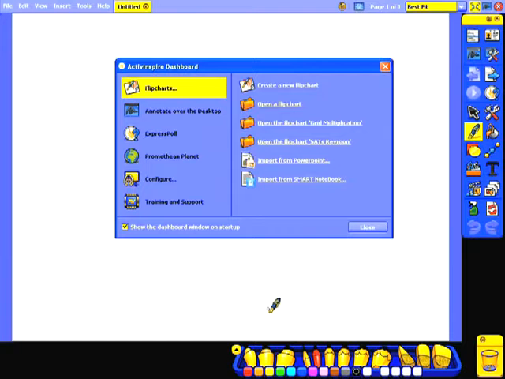Here I'm going to be looking at the very basics of ActivInspire, the latest version of the interactive whiteboard software from Promethean. You may already be used to using Active Primary or Active Studio. Well, ActivInspire replaces both of these software titles. It works in a very similar way and should be fairly easy to pick up.